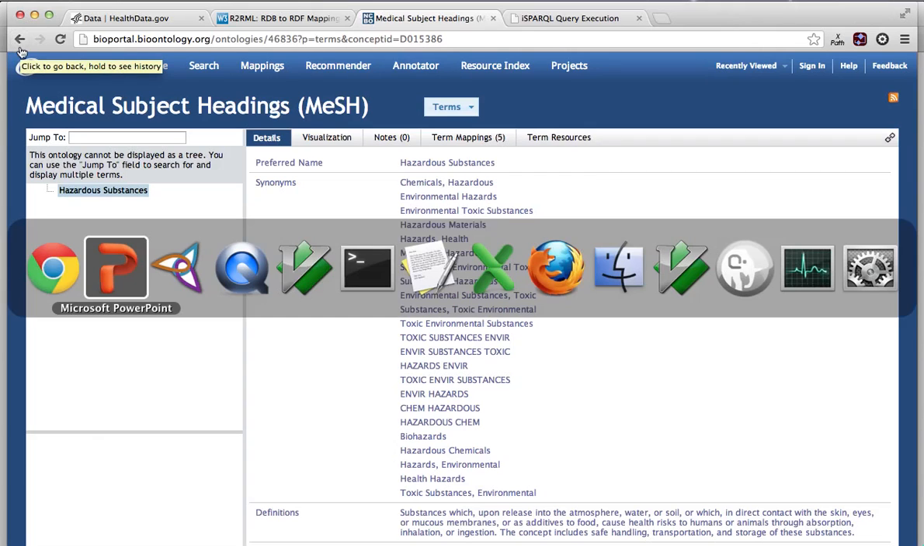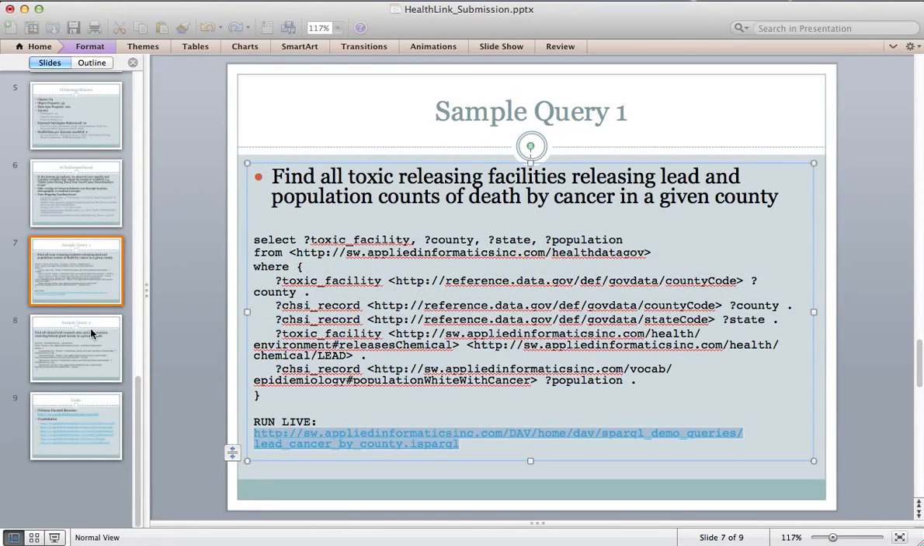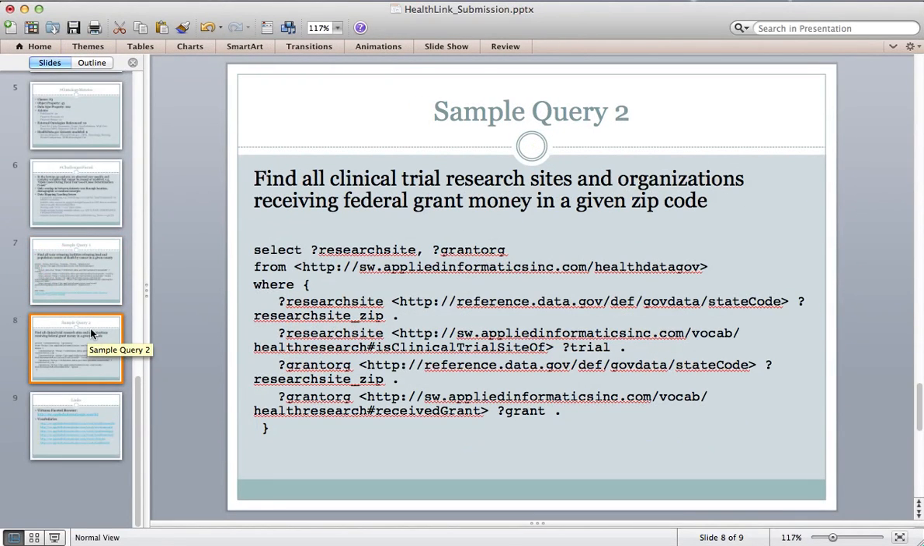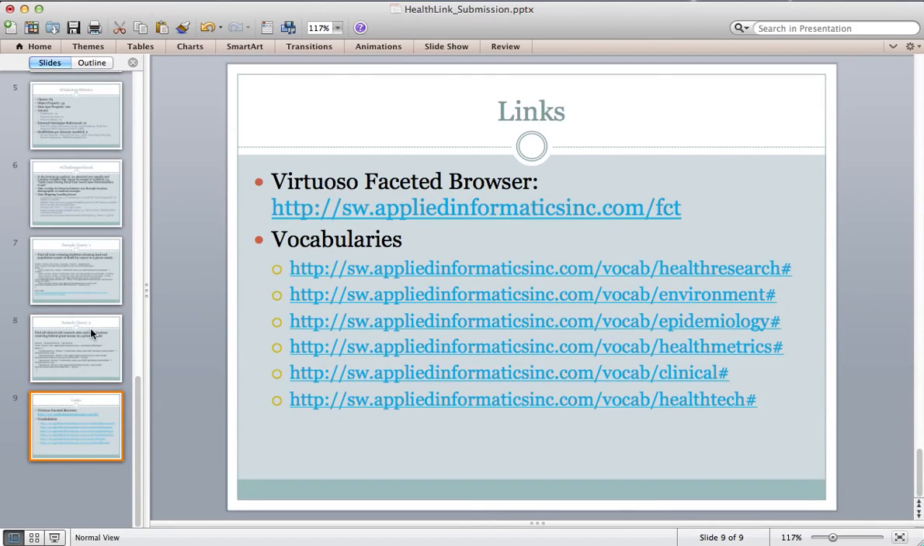We are very excited about our solution, and we hope to add more data sets using HealthLink. In the slide deck, we have links to the vocabularies that we modeled, and also a link to the faceted browser. We look forward to your feedback and hope to continue working on this.